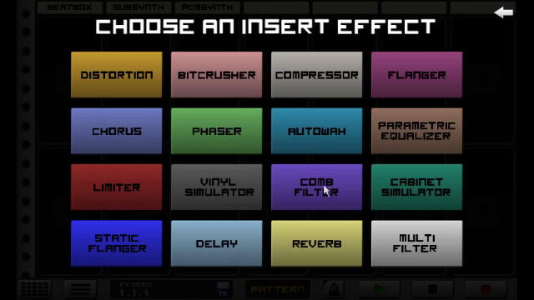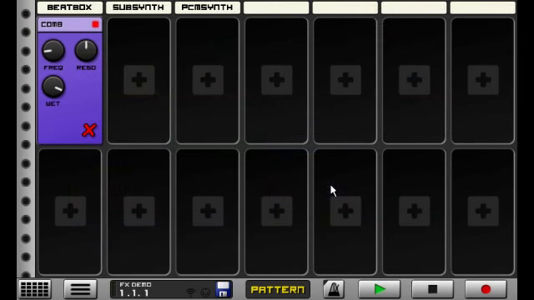Next up is a comb filter. So this one's actually the same as a phaser, except rather than having an LFO modifying the phasing frequency, you get to control it yourself. So either through automation or if you just want it fixed.